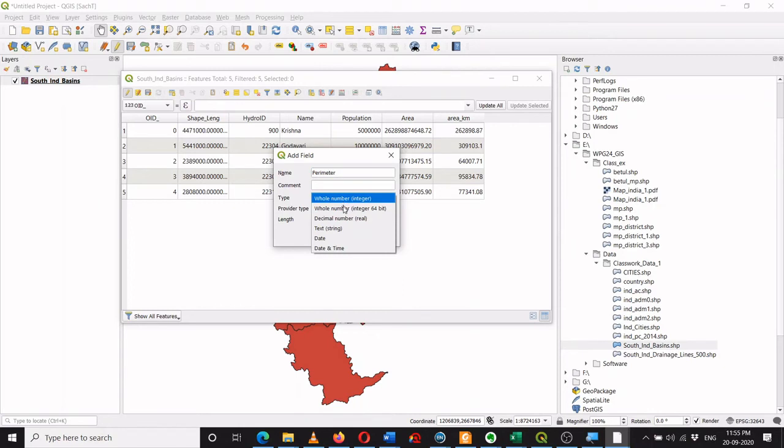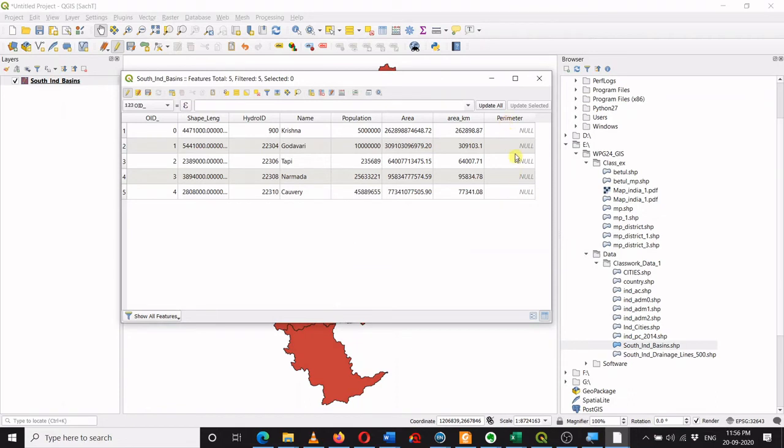Perimeter will again be a real number, so it will be a decimal number, and for length, for example, let's put the length as 15, and precision let me keep as 10, 2. Now whatever perimeter I calculate using the formula, remember that the value will always be in meter, because by default the length unit is meter for this given CRS. So let's do it by using the field calculator again. Now I have defined a variable and its data type. Now I only have to apply the formula.